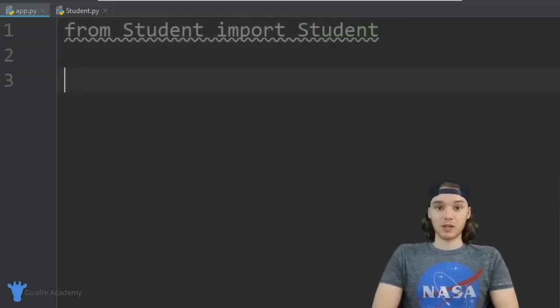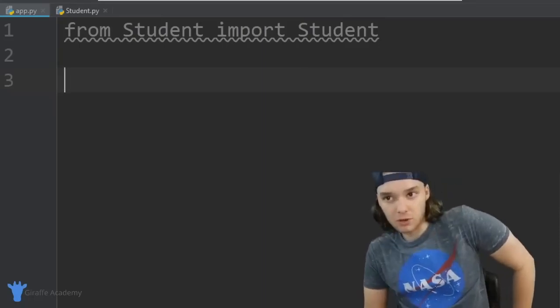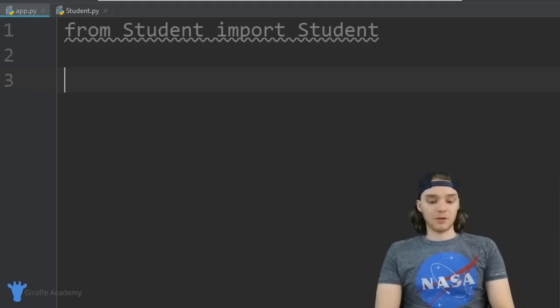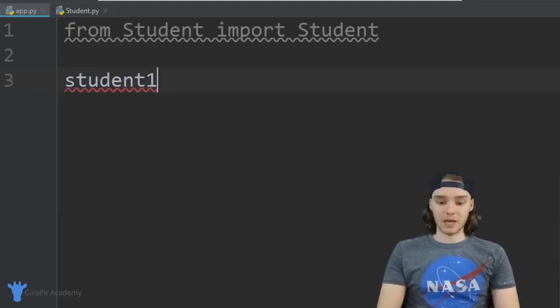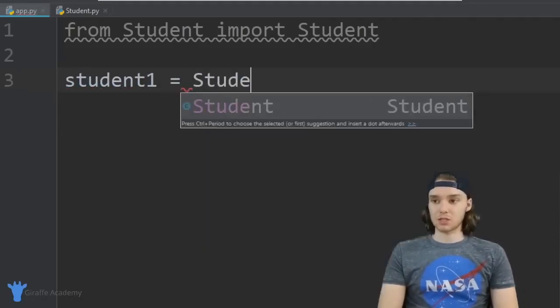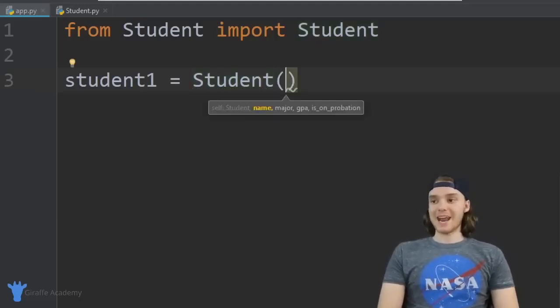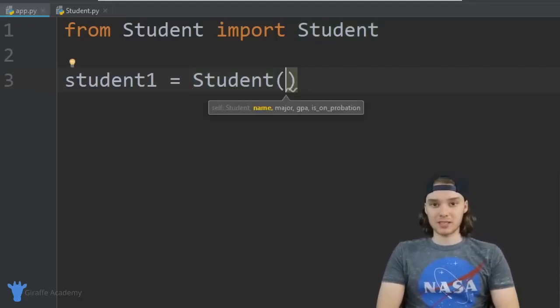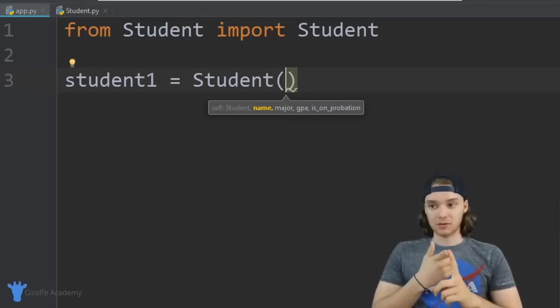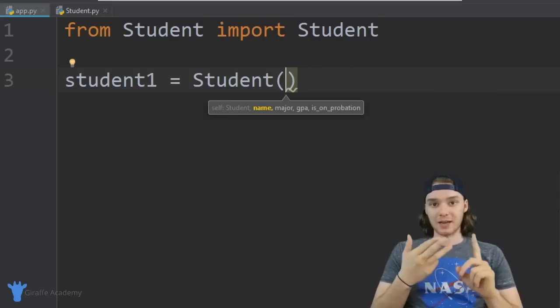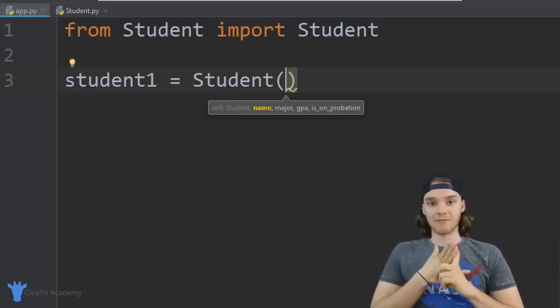So now that we did this, we can create a student. You can create an object of a class a lot like you would a normal variable. I can just give it a name. I'm gonna call this student1, and I'm just gonna set it equal to student, and make an open and close parentheses. Inside of these parentheses, I want to give this student a name, a major, a GPA, and an is on probation value.